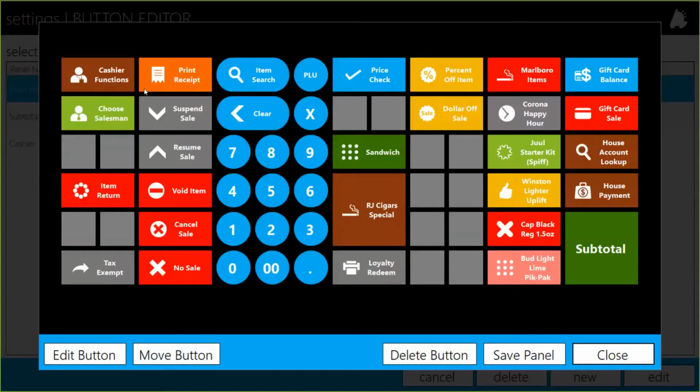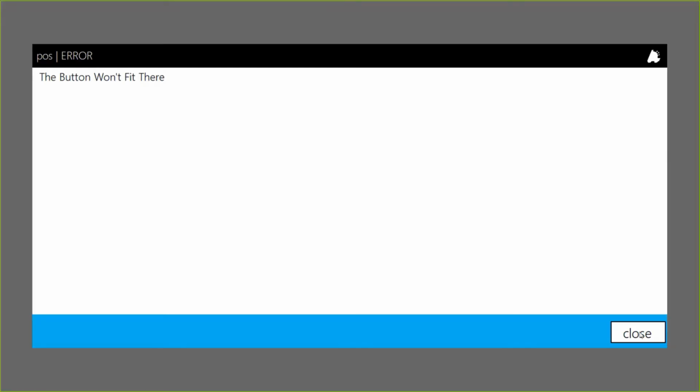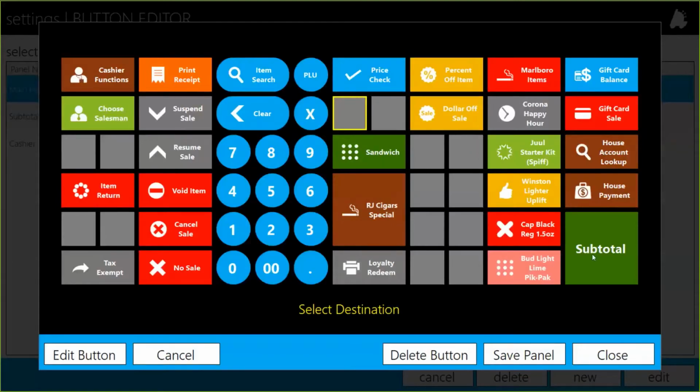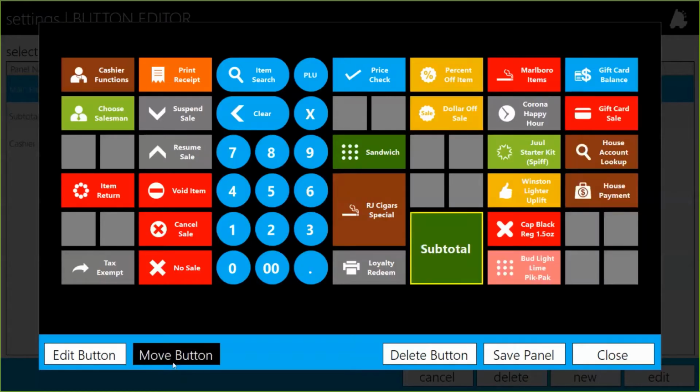Now there's several options on each button. You can move a button around by simply clicking on the button, and then you'll see it gets a yellow highlight. You'll choose the Move button, and then you can move it to where you would like to have it moved to. It just has to fit in that location. So for example, I couldn't choose this large subtotal button and move it to there. So move this back.